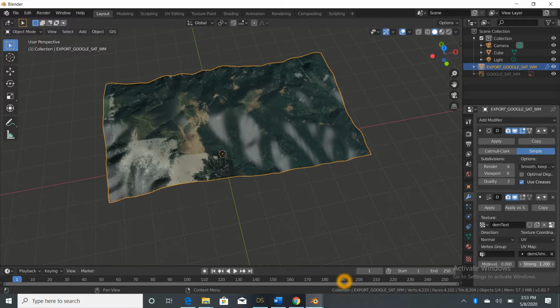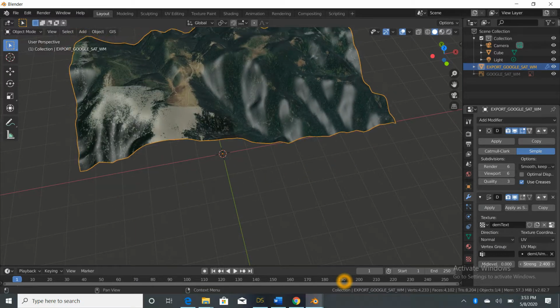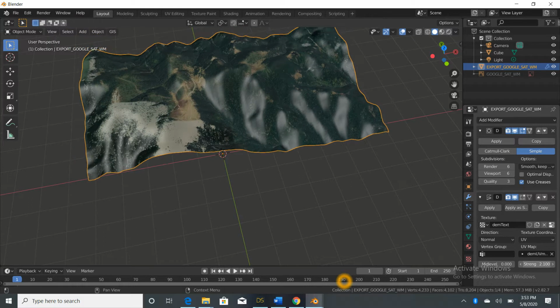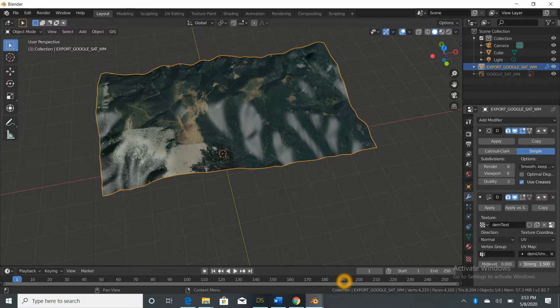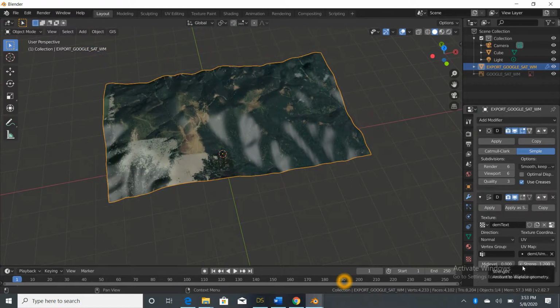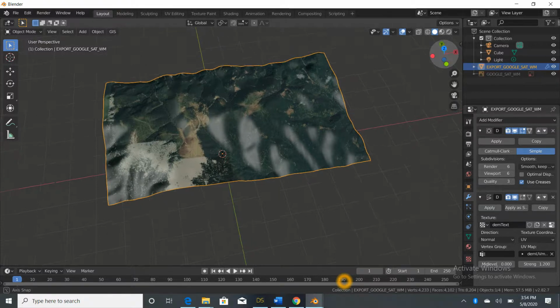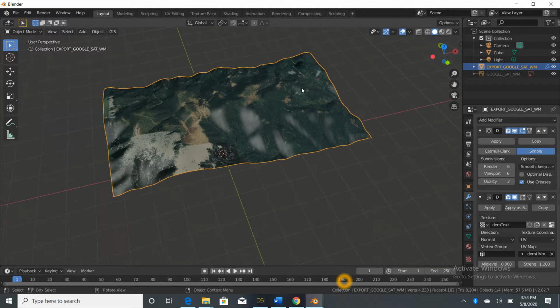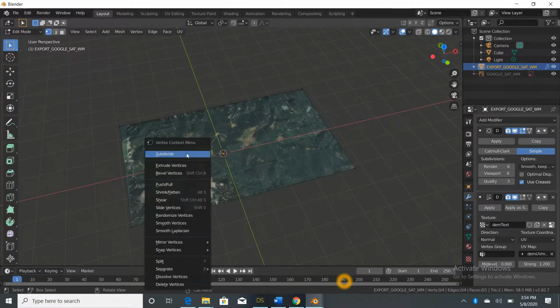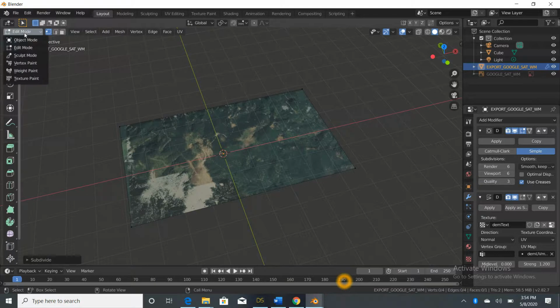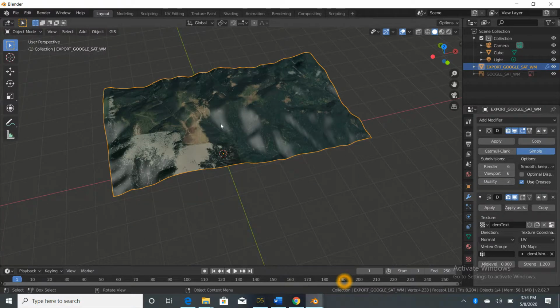Sorry, elevation data. You see that everything is protruding up, you know. So I'm going to use 1000. Okay, yeah, I'm going to use 1.200. Okay, you see that this is elevated now. So I'm going to go to edit mode. You go to edit mode, you subdivide. Yeah, see that? So you go back to object mode.